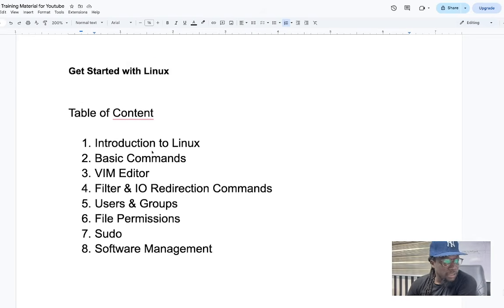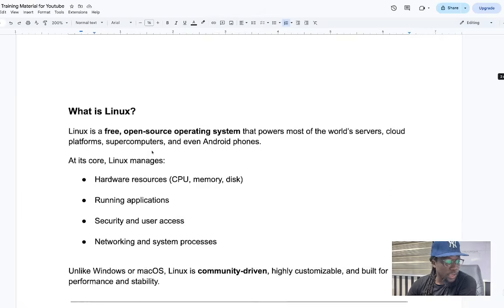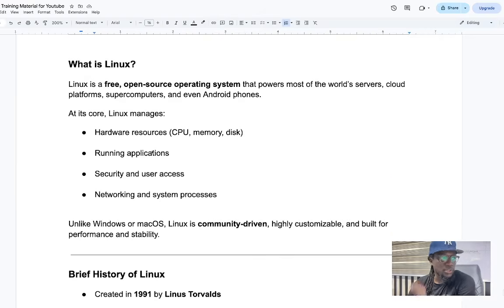Now, before we go too far, let's see what Linux is. Linux is a free open source operating system that powers most of the world's servers, cloud platforms, supercomputers, and even Android phones. So, just like it's rightly said here, Linux is a tool that you can use to manage servers. And because you'll be learning Linux for the purpose of becoming a DevOps engineer or a cloud engineer, it's important that you understand Linux.